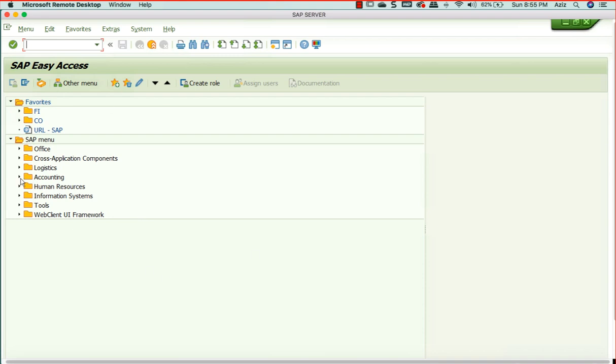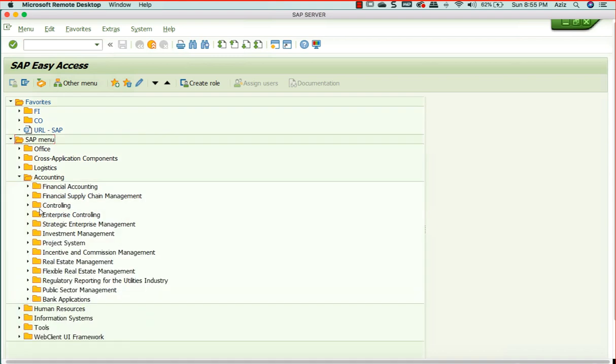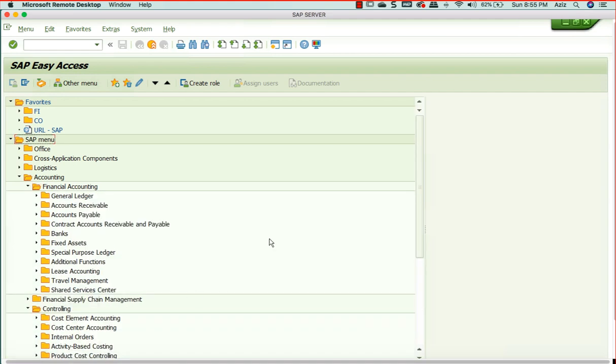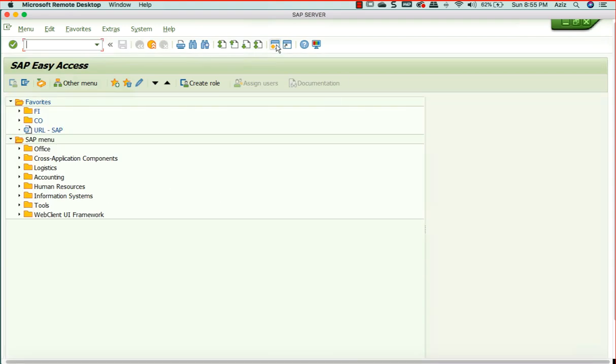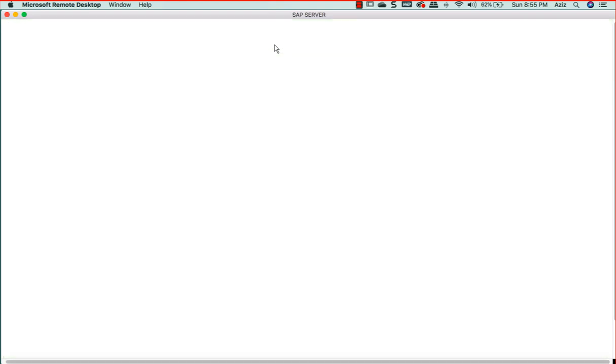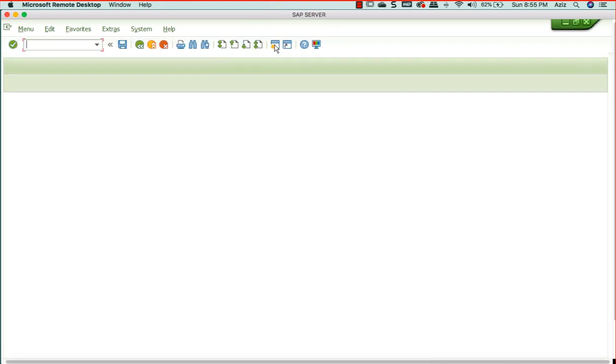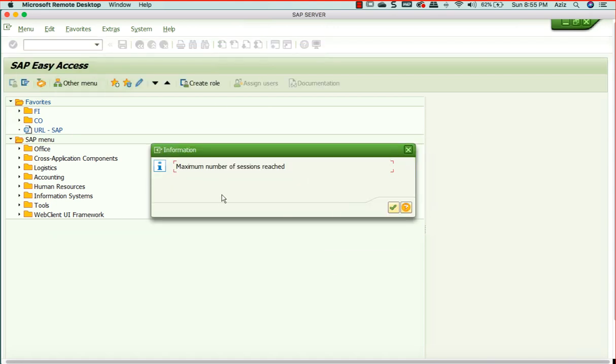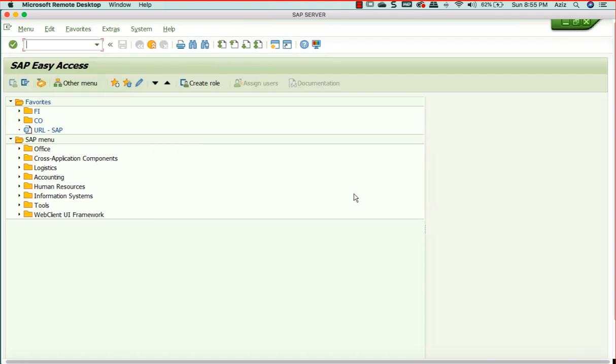If let's say you are working in accounting, but in accounting you are also working at the same time in controlling and financial accounting, so you can create a new session. Similarly, you can go in controlling and perform different tasks. So you can create up to 5. When you go to the maximum, system will give you a message says maximum number of session reached. So you can have maximum of 5. I will close.